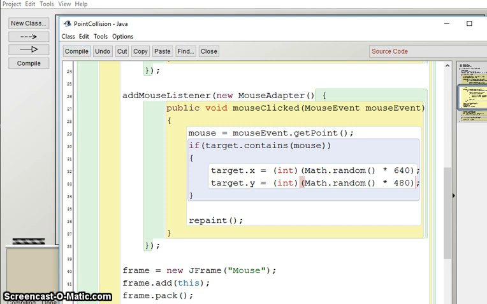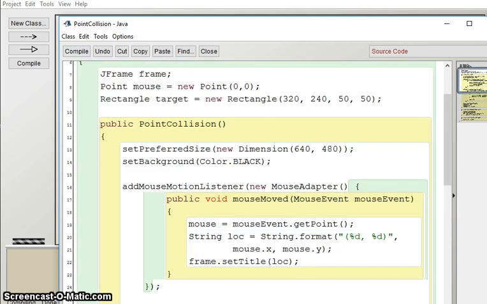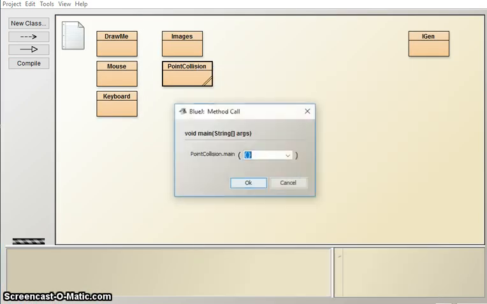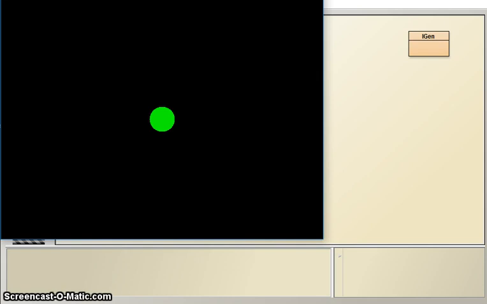All right, so compile and save that. Make sure that it works. We're going to test it real quick. So if I click inside the circle, it should move it. It didn't move it.